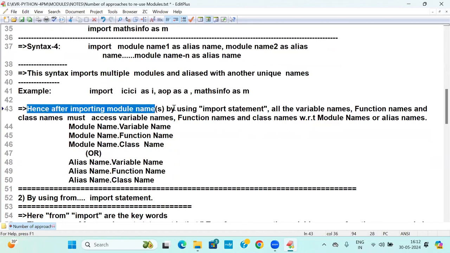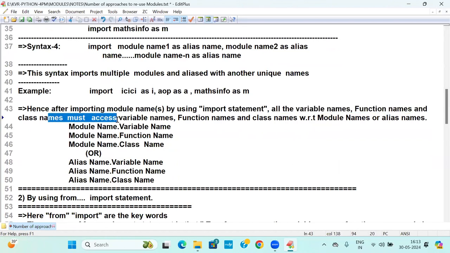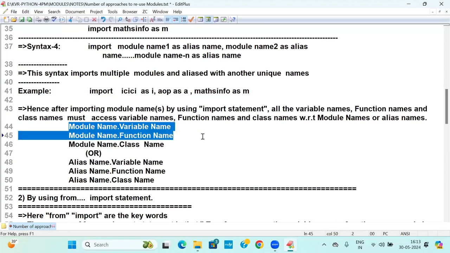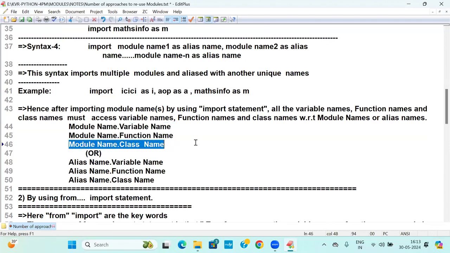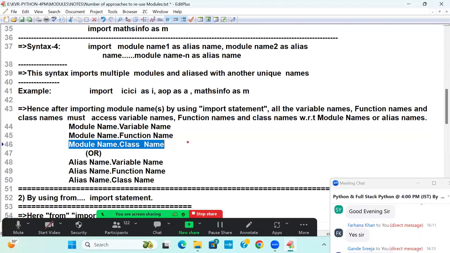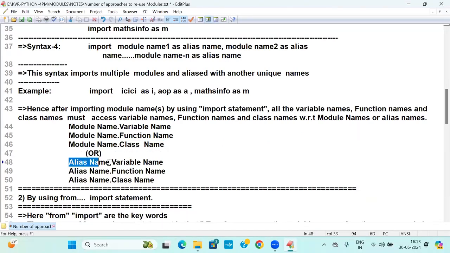After that, students, you carefully follow. After importing the modules by using the import statement, you must access the variable names, function names, and class names with respect to either the module name or the alias name. That is what we discussed: module name dot variable name, function name, and class name. This I did not explain to you because so far we don't know what is meant by class name, correct? Don't worry about it. Or alias name dot variable name, alias name dot function name, alias name dot class name. This part you need not bother about. These two things we already discussed.